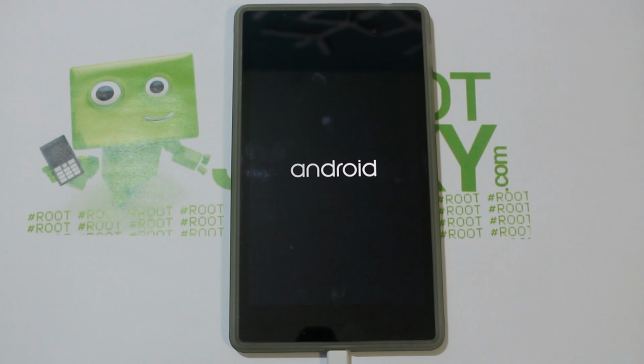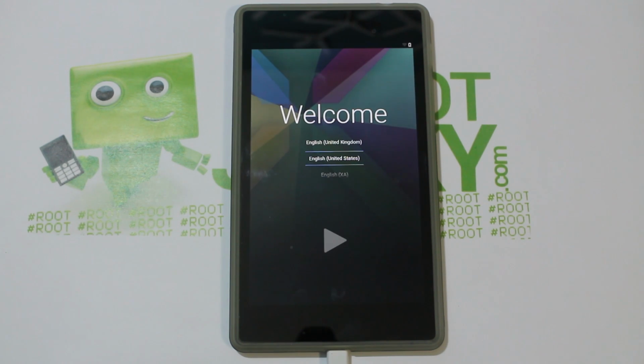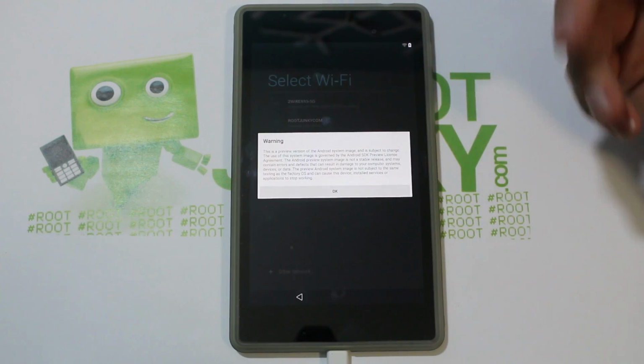Whoa! There it is! Android! So that boot up took a good 3.5 to 4 minutes. So it was a very long boot up for this device. Yeah, it is what it is. Alright, so that got us Android Developer Edition L.